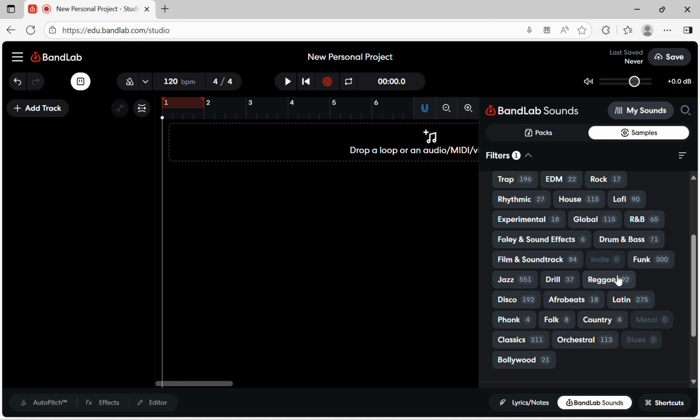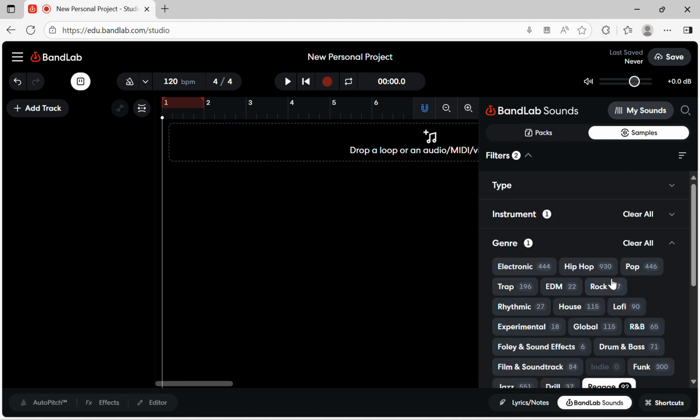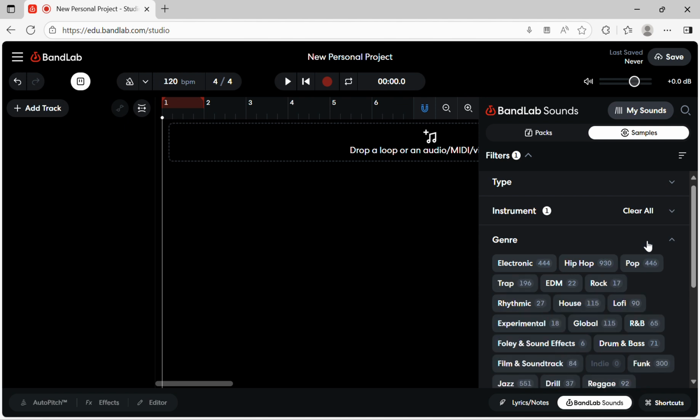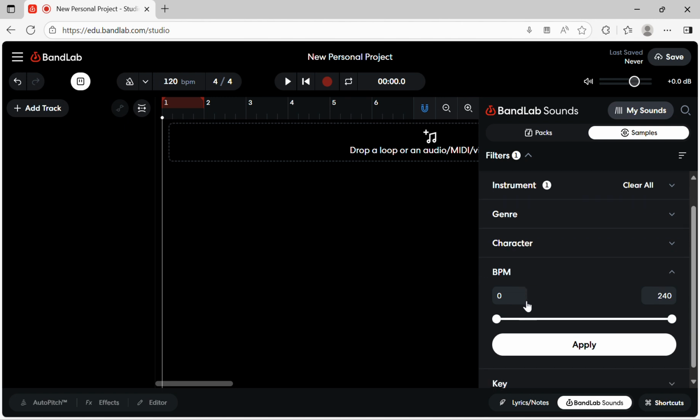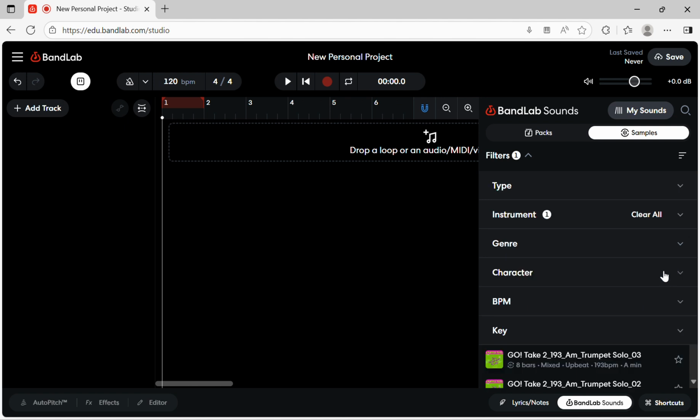So whatever it is that you're looking for, you might use that and click on it to help filter your samples. Lots of options. You might want to filter by the speed. So BPM is beats per minute. If you want a really slow one, maybe you use that, or maybe you want to find a really fast one. That might be a way that you filter. So there's lots of different options.